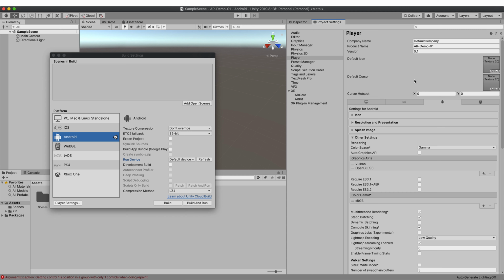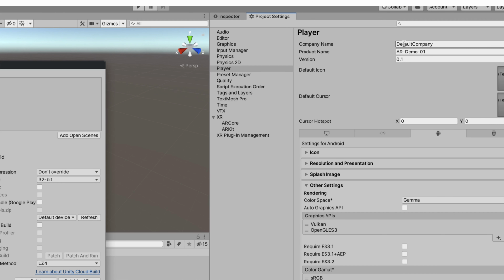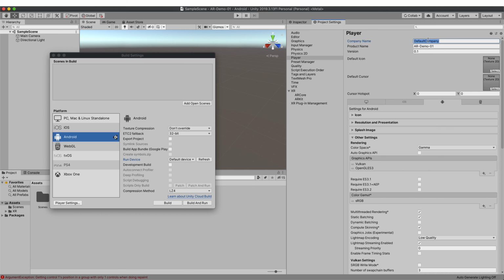So I just scroll to the top of this player settings, and on top here you need to provide your company name. So I just provide my company, and also the product name. The product name is actually your application name, which will appear on your Android phone's screen. So I'm just using AR demo, maybe 01. And the version you can select, you can use any number for that.